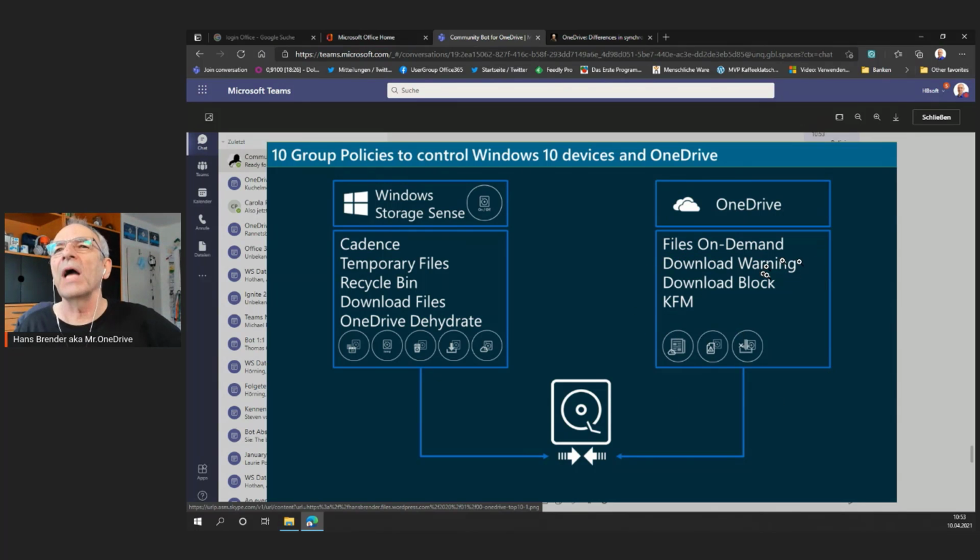The thing I have to say is that Files On-Demand should be enabled in all organizations, along with download and block warnings and Known Folder Move. That means all your data in Desktop, Documents and Pictures should also be in your OneDrive for Business. You have so much space there, and then everything is done: you can restore all the stuff you have on your machine, implement a new image, and done.